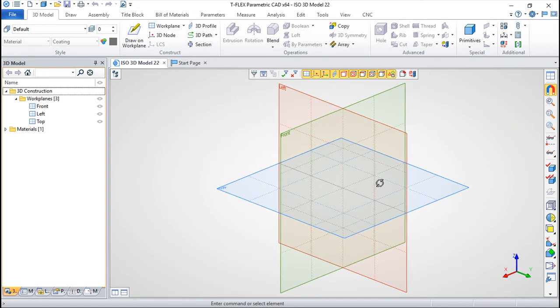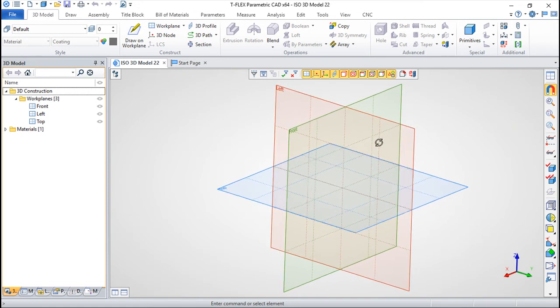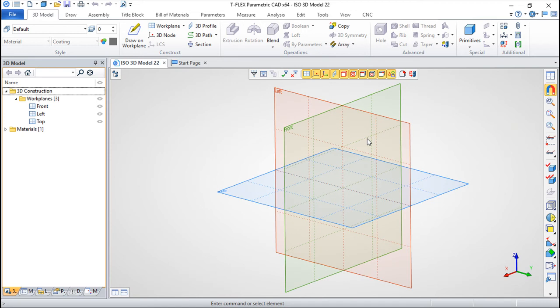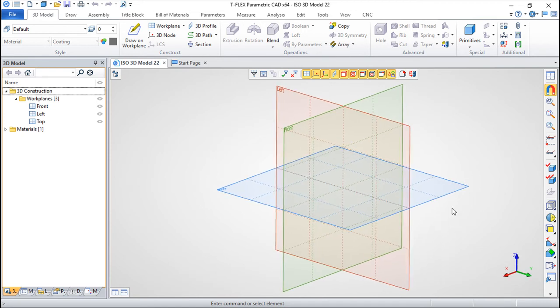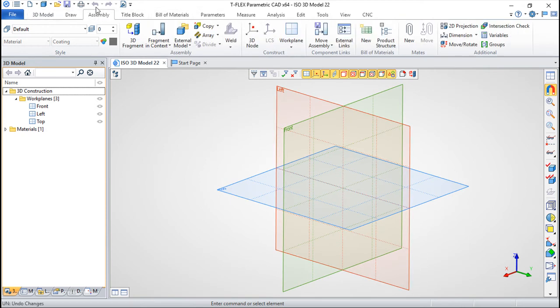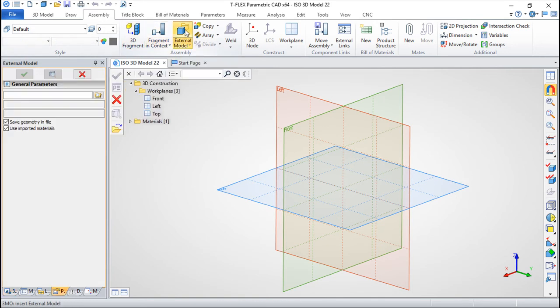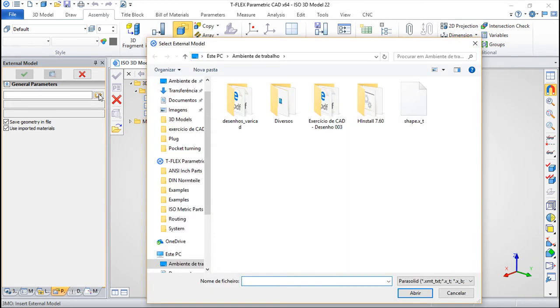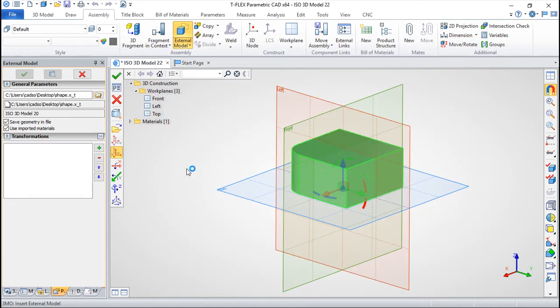So the idea, and this is a comparison with the previous command and video where we saw the 3D picture, is a little different. We can access this command under menu assembly and then external model. The principle is the same, so we just have to select a file. I've done one previous file that I've called shape. It is in solid, and it's a very simple geometry.